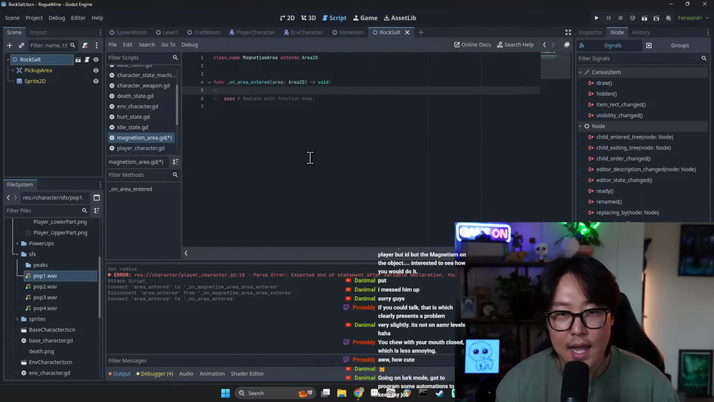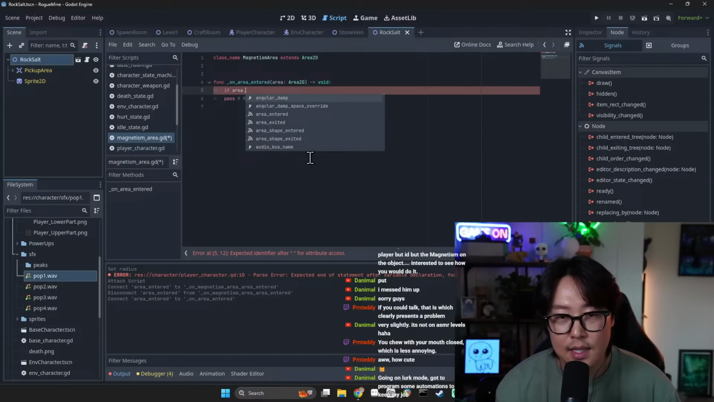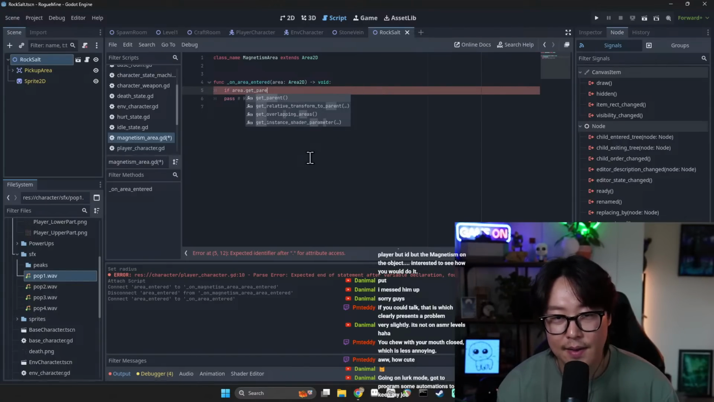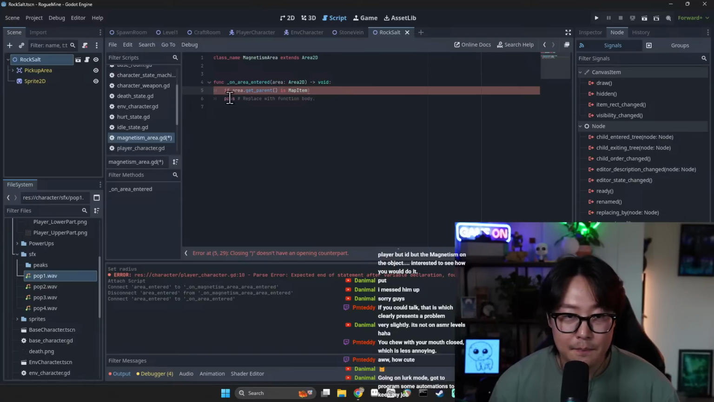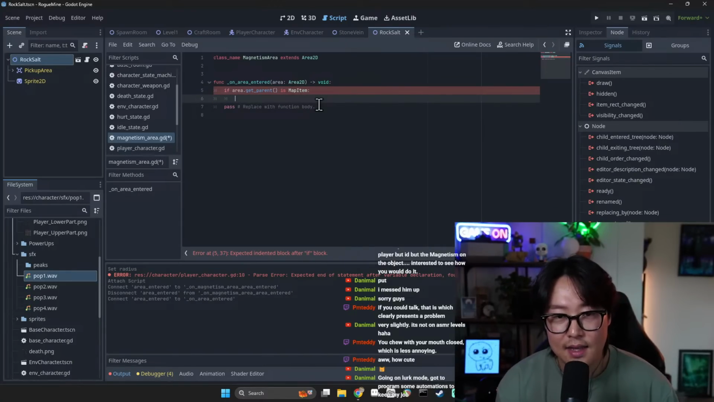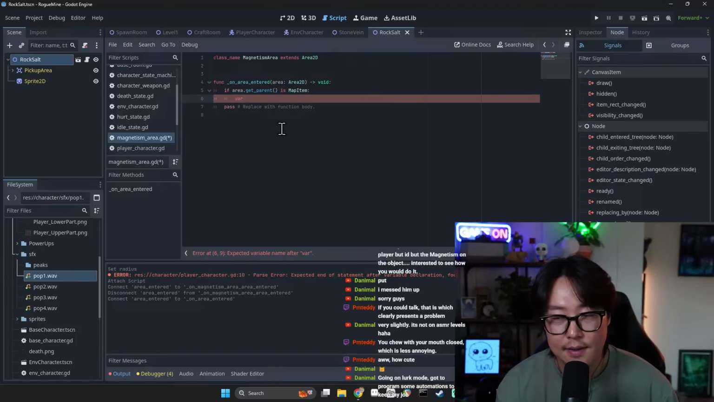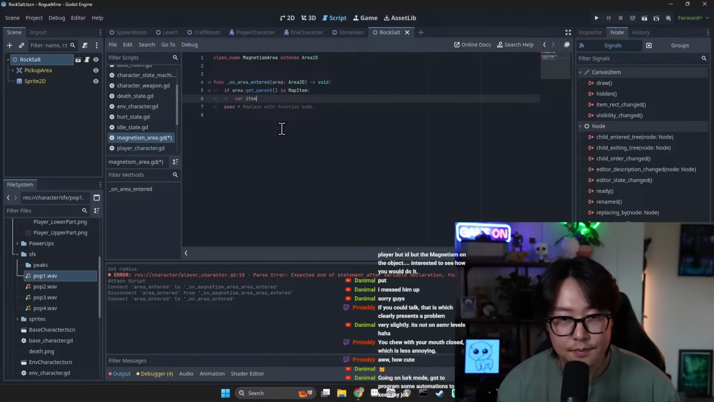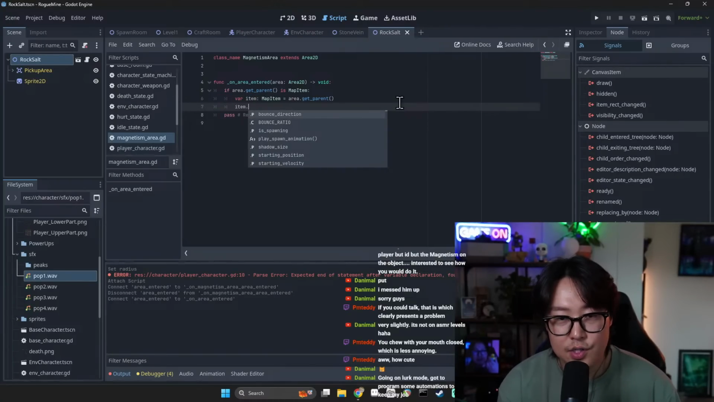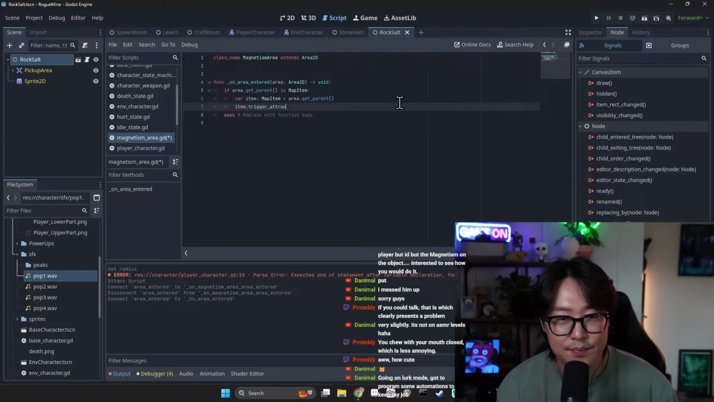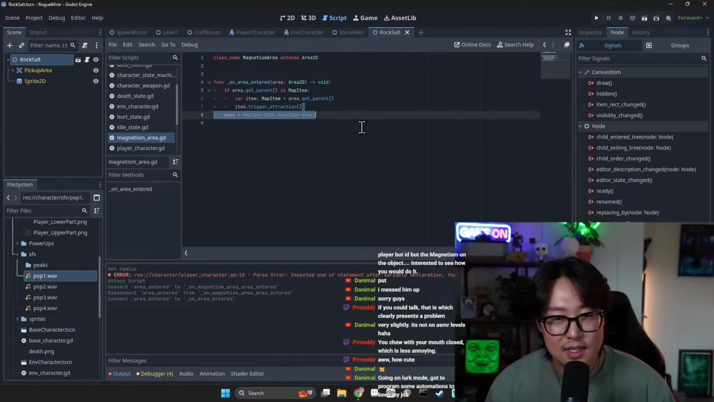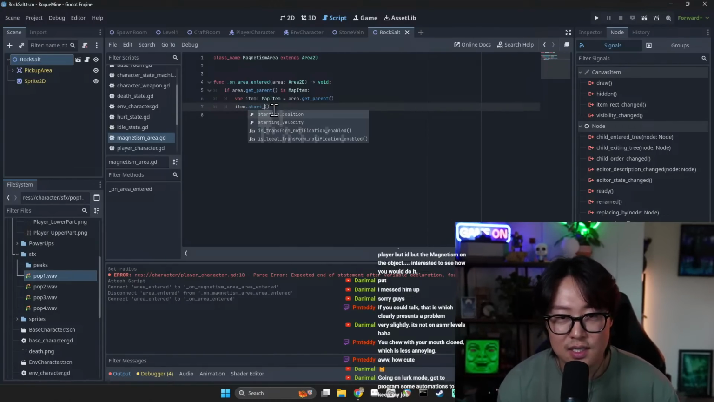So it's going to be like, hey, if area get parent is a MapItem, if that's the case, then get the item, which is MapItem. I think I want to trigger attraction, I think. Or start attraction.